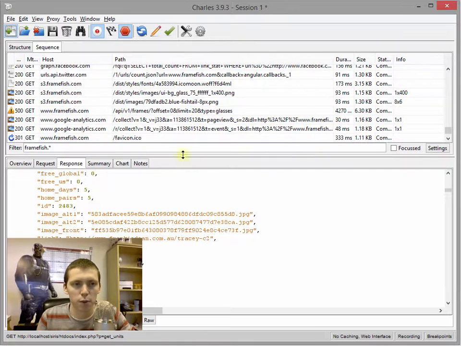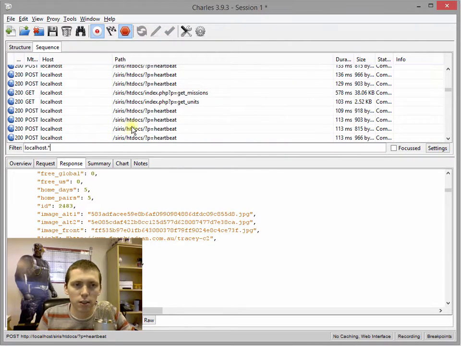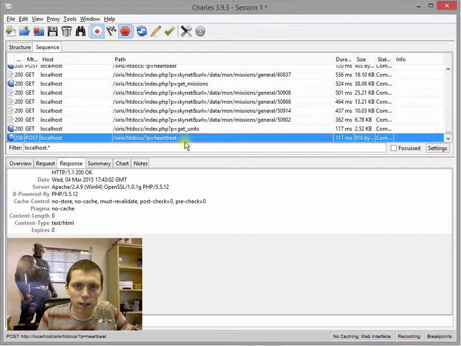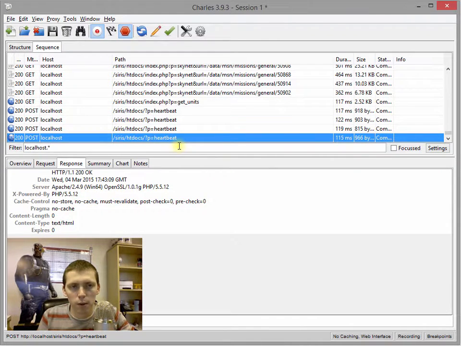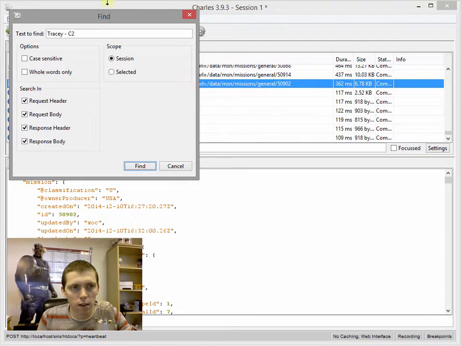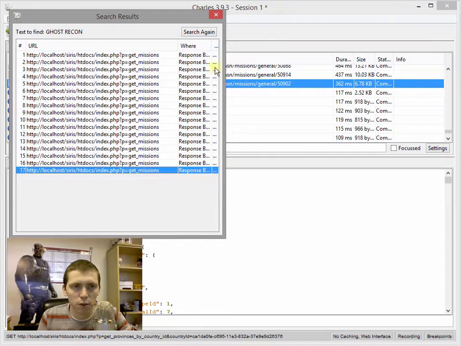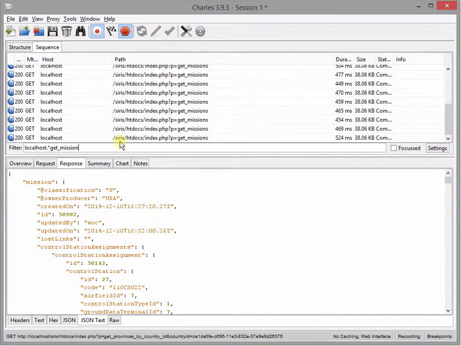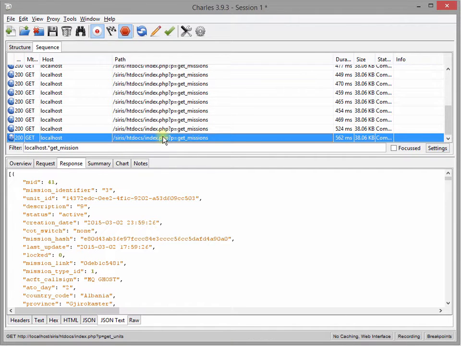So I'm going to come back to Charles Proxy. Take framefish out. I'm going to type localhost star so I just see the localhost requests. If you click on the last one, it'll tail the requests. So again, I can maybe look through what the requests were, but what I want to do is find the Ghost Recon. Okay, it's in the get missions requests. So what I want to do is just get missions. Let's just look at that. Keep it simple. These are the ones I want to follow.